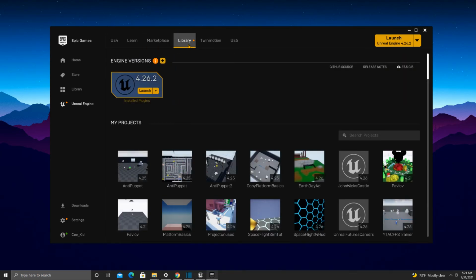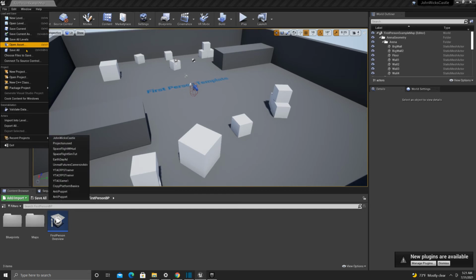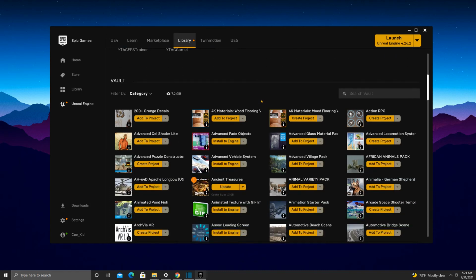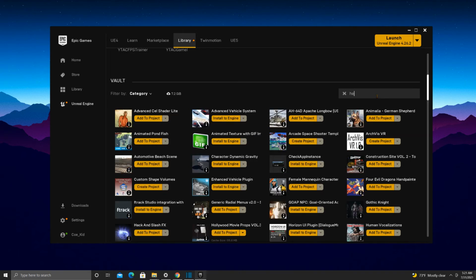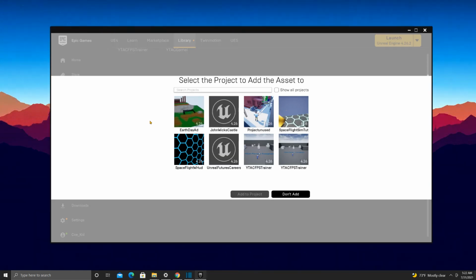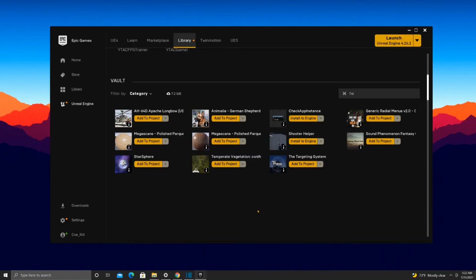Now we actually haven't added these items to our project. So to go ahead and do that, we're going to first save our level, save our entire project, exit the editor, click the library page, and scroll down. We'll have a vault section which shows you every item that you own from the marketplace. You can search for things, and I'll search for the Hilo. Click Add to Project. This will show you all supported projects. I'll click Our Current Project and add it to it.